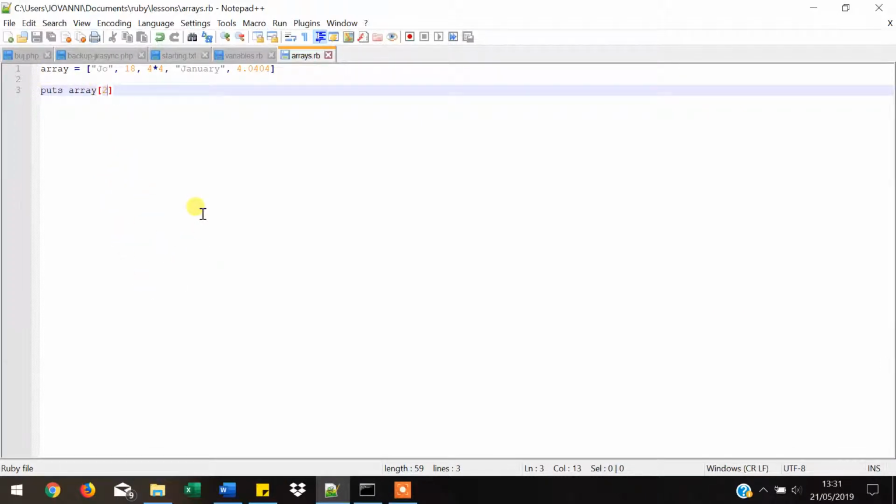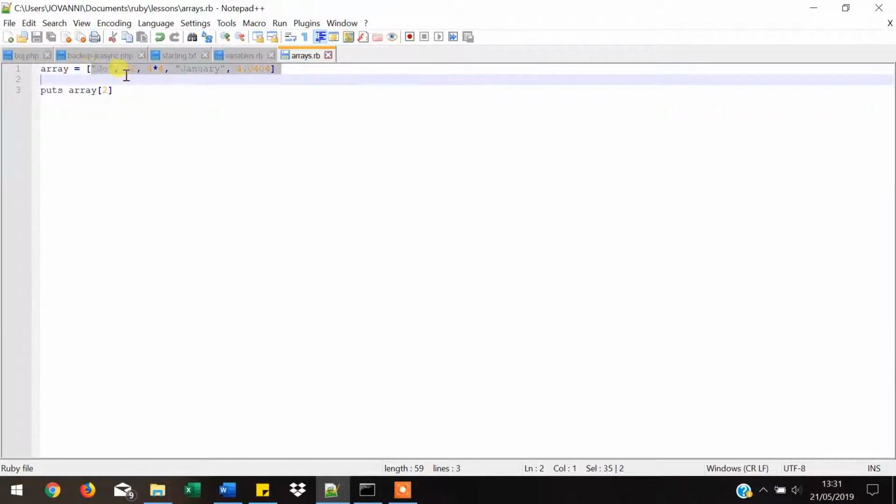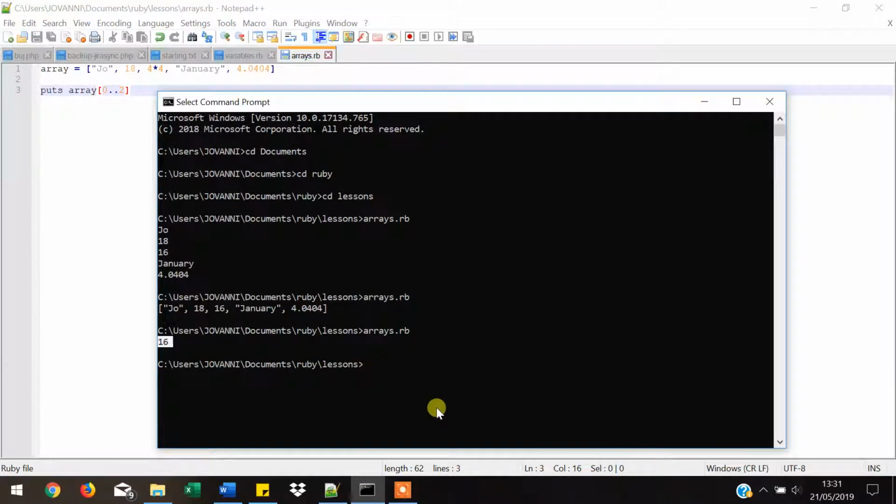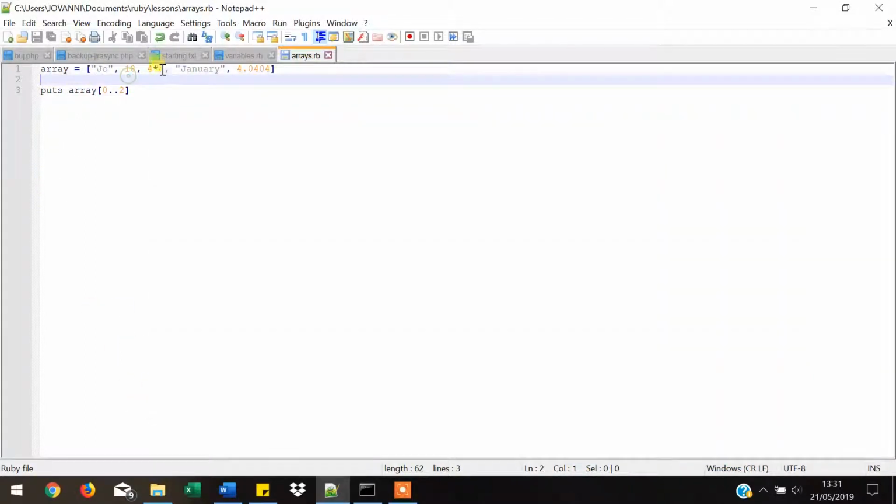I can also access a sequence of data. So let's say I want to access the first 3. I can access it from index 0 up to index 2. So if I go back to my terminal and run this, I should get 18, 16. So only the first 3.